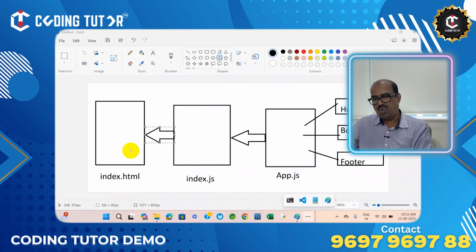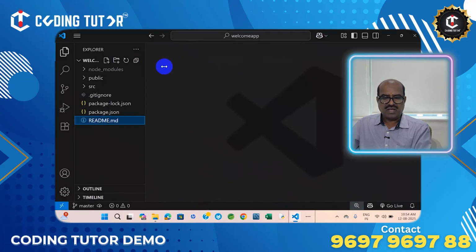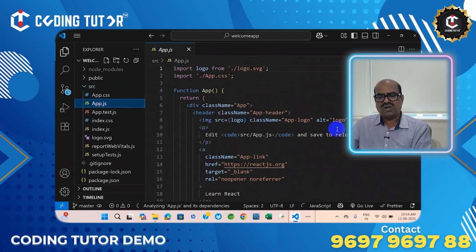I'm going to show it in the code so that you can understand and get the confidence, right? So easily, whenever an interviewer asks how a React.js application internally works, you need to explain this. Okay, now I'm opening VS Code. See this, go to the src. This is the app.js. Here the default code is there.